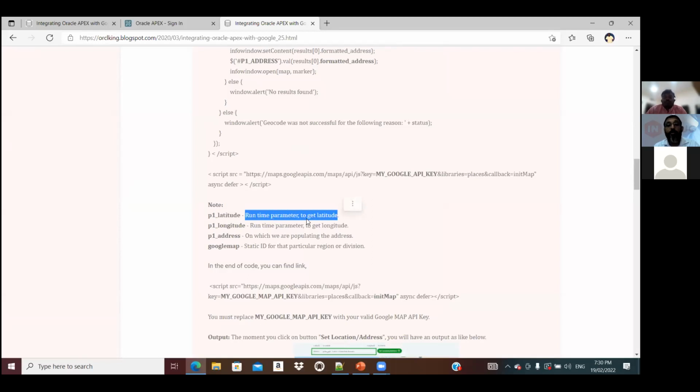It's a runtime parameter to get the latitude. P1 longitude is a runtime parameter to get the longitude. P1 address is where we are populating the address based on the latitude and longitude which we are giving. Google Map is the static ID for the particular region, or we may call it a division. Okay, I will explain the code.